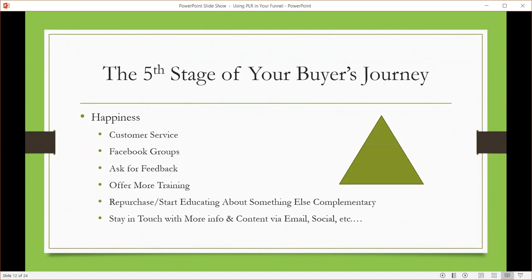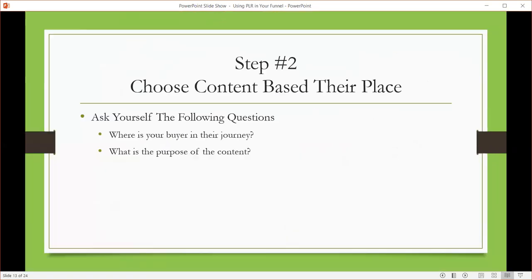That's great. So finally, we're at step 2, and I'll try to go through these a little faster. Even in the other steps, we go through this buyer's journey idea, because you're going to choose content based on their place in their journey.